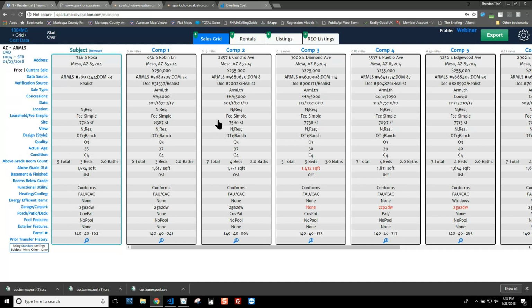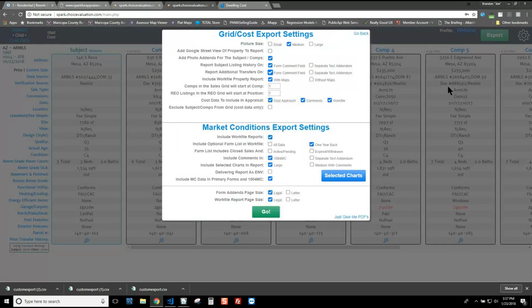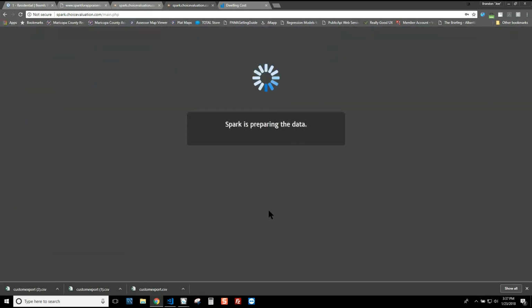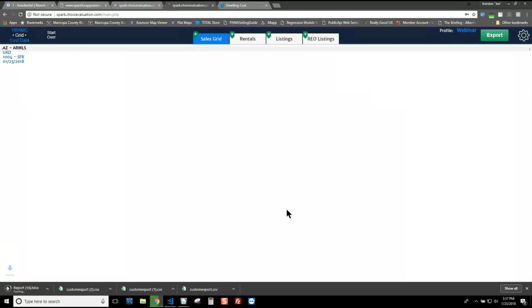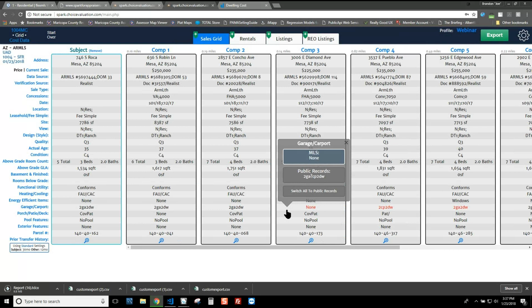Okay, so let's go ahead and load all this into an actual report. All you do when you're ready to load everything into your report is you click Export, and then you click Go. Now, I'll go back and show you those. All those checkboxes that you just saw, those were ways for you to customize specifically the way the data is going into your report. Like, do you use letter or legal reports? What kind of charts do you like? What kind of photos do you normally have in your report? Small, medium, or large? At least with a la mode, they give you specific options of small, medium, and large for your photo types.